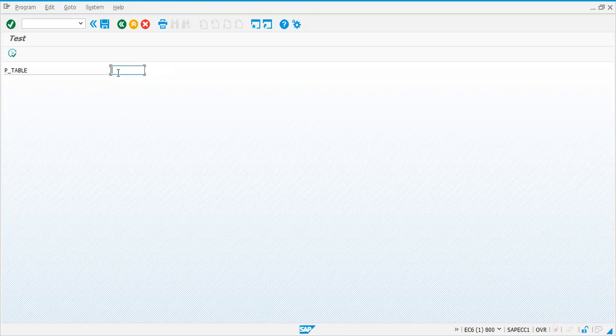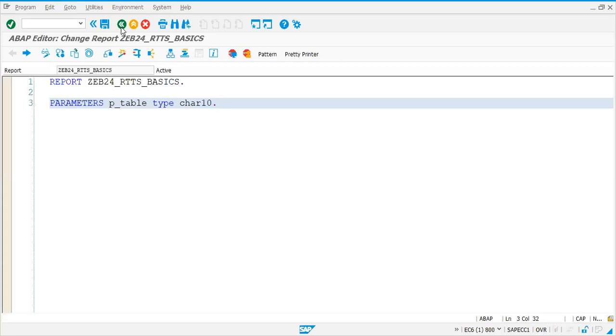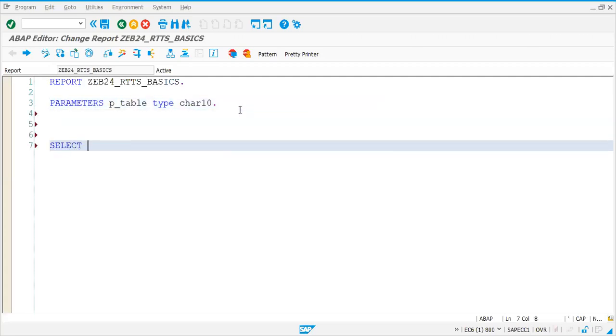Okay, and whatever table we give, from that table we want to display the data in output, right? So this table is going to have a dynamic value, a dynamic table. What we want to do is select * from this p_table into internal table it_tab up to 10 rows, and this it_tab we want to display in output.